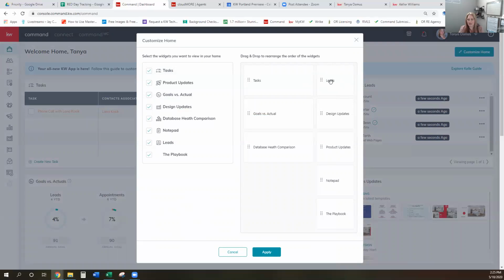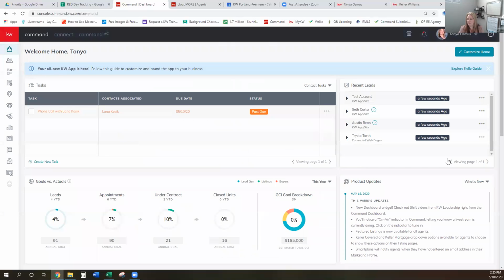I brought my leads up to my top right instead of having the design updates at the top. I like the updates, but everybody wants to know when their leads are coming in, right? And if there's anything that you don't want to see, you can uncheck it and you won't see that. I probably should have the product updates up here too, and design updates at the bottom. So I'm going to hit apply, and now it has changed, so I can always see right on my home screen my task, my leads, product updates, and where I'm at with my goal.